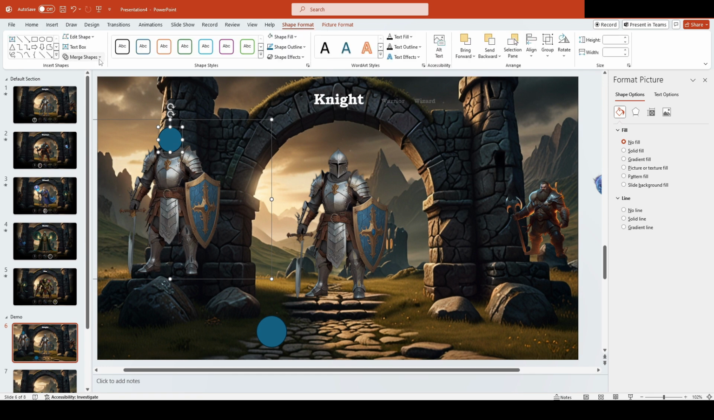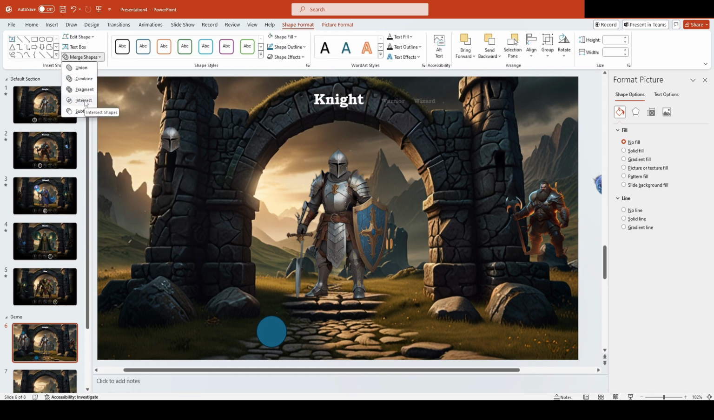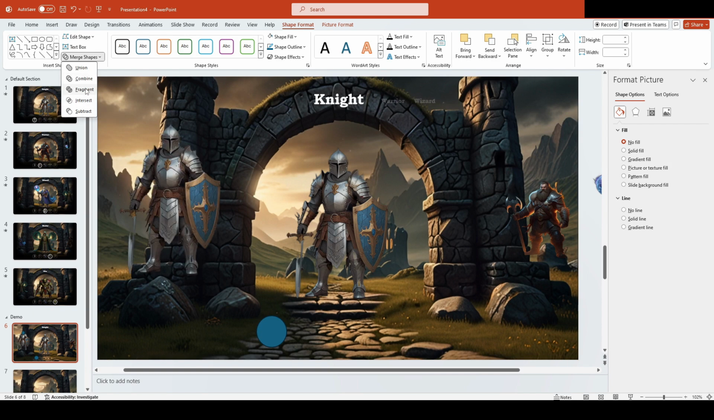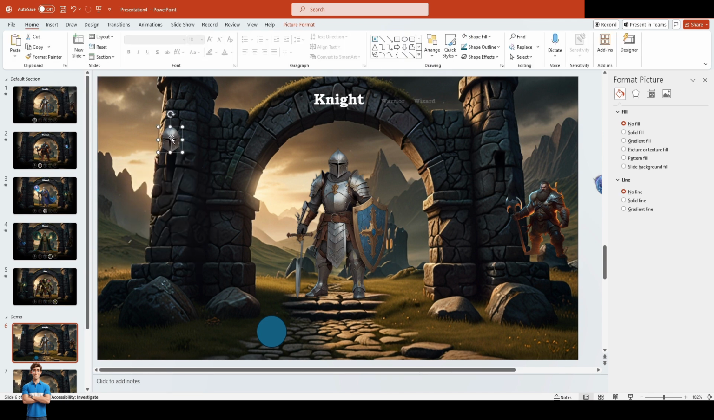So you hit shape format and you're going to hit intersect. Now the circle that we have is intersecting with the shape in the back. You could also do subtract if you're doing another function. Maybe you wanted a headless knight. So we're going to intersect, and now we have the shape that we want.